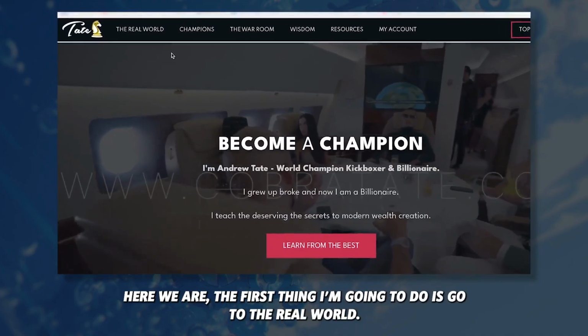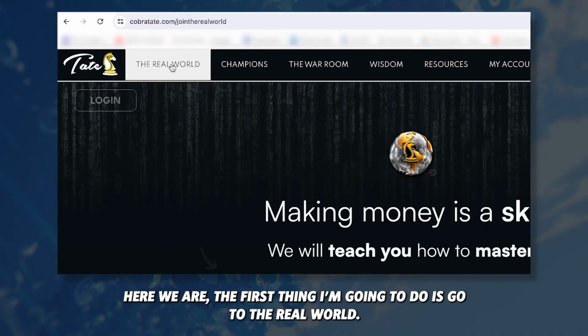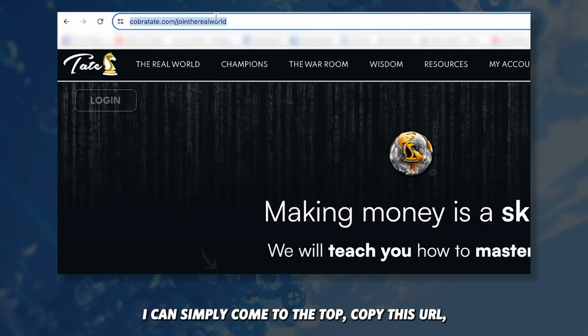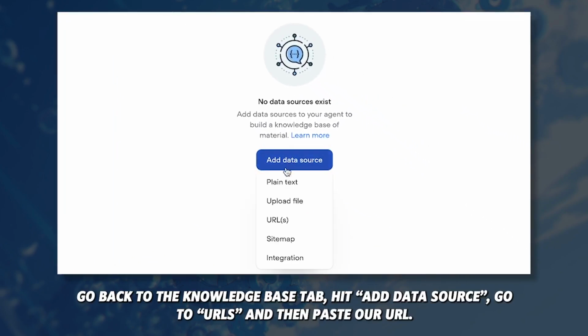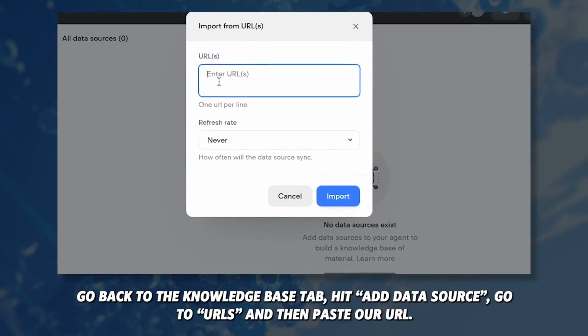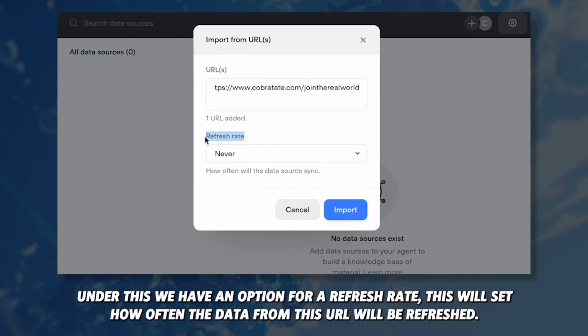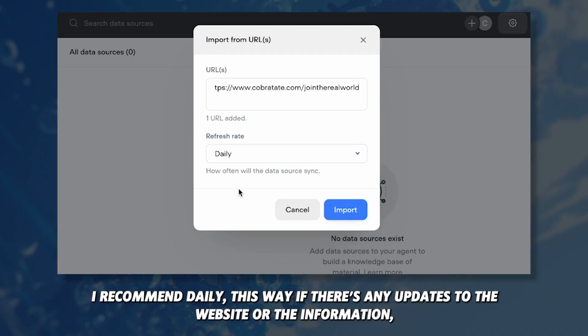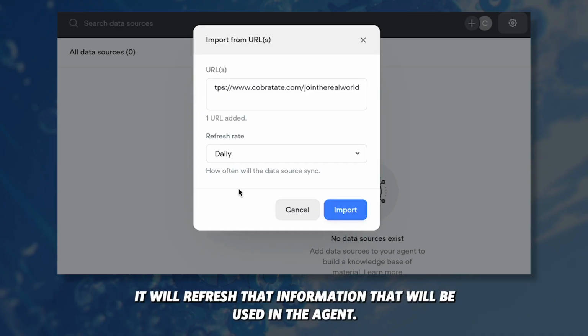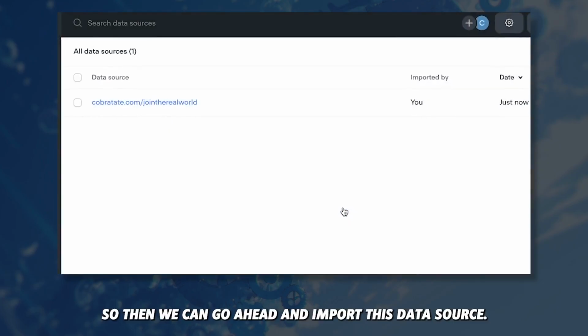Here we are. The first thing I'm going to do is go to the real world. I can simply come to the top, copy this URL, go back to the knowledge base tab, hit add data source, go to URLs, and then paste our URL. Under this, we have an option for a refresh rate. This will set how often the data from this URL will be refreshed. I recommend daily. This way, if there's any updates to the website or the information, it will refresh that information that will be used in the agent. So then we can go ahead and import this data source.